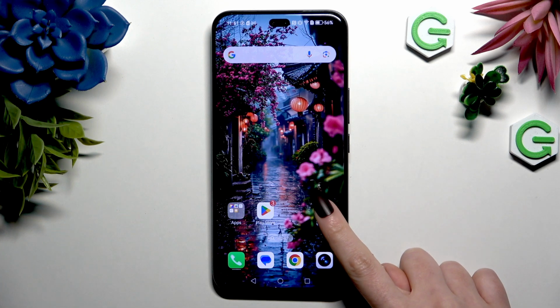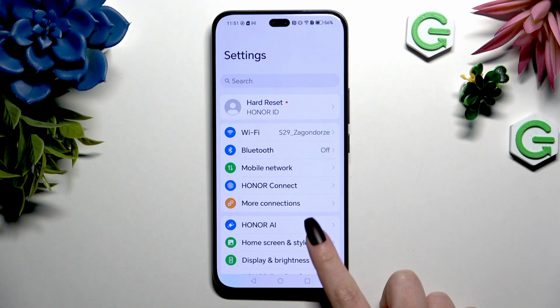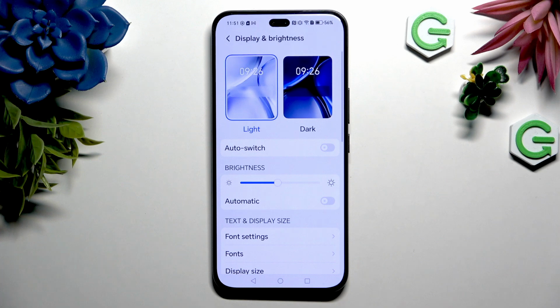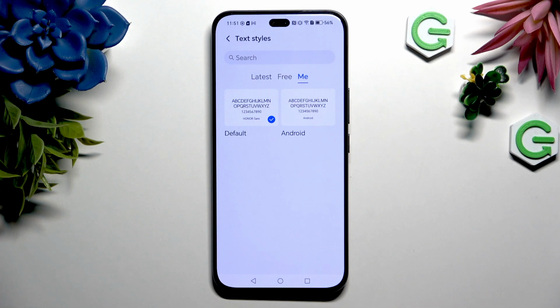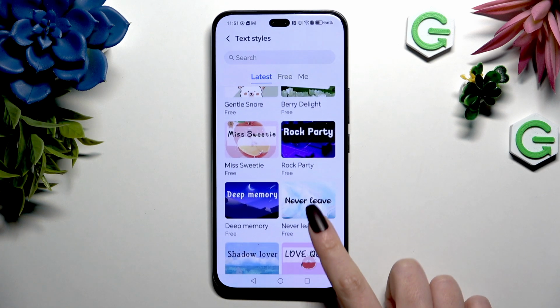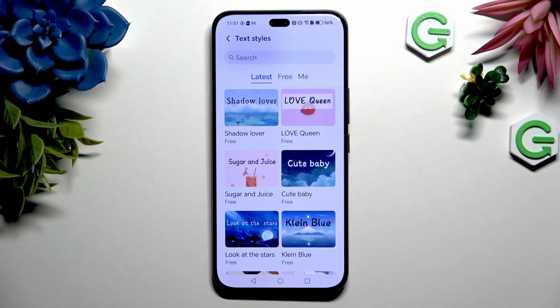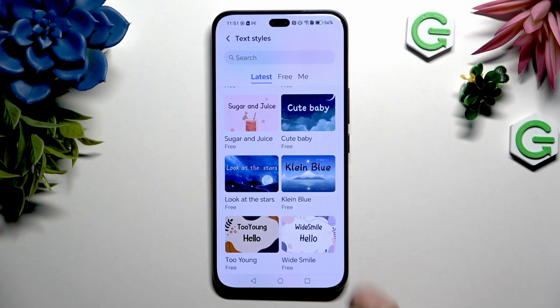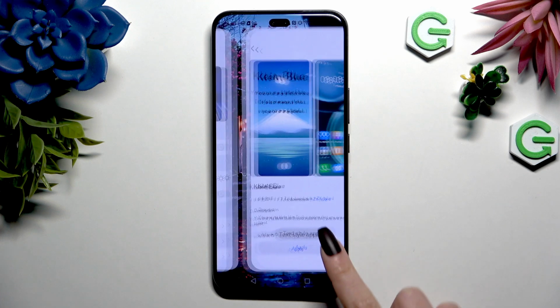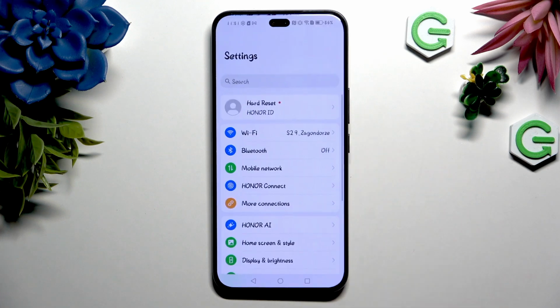Begin by opening Devices Settings and scrolling down to hit Display and Brightness. Then select Fonts over here and tap on Free or Latest to find the perfect font style for you. When you find it, click on it, hit Download, and tap on Apply. So when I go back, as you can see, style of my font has changed.